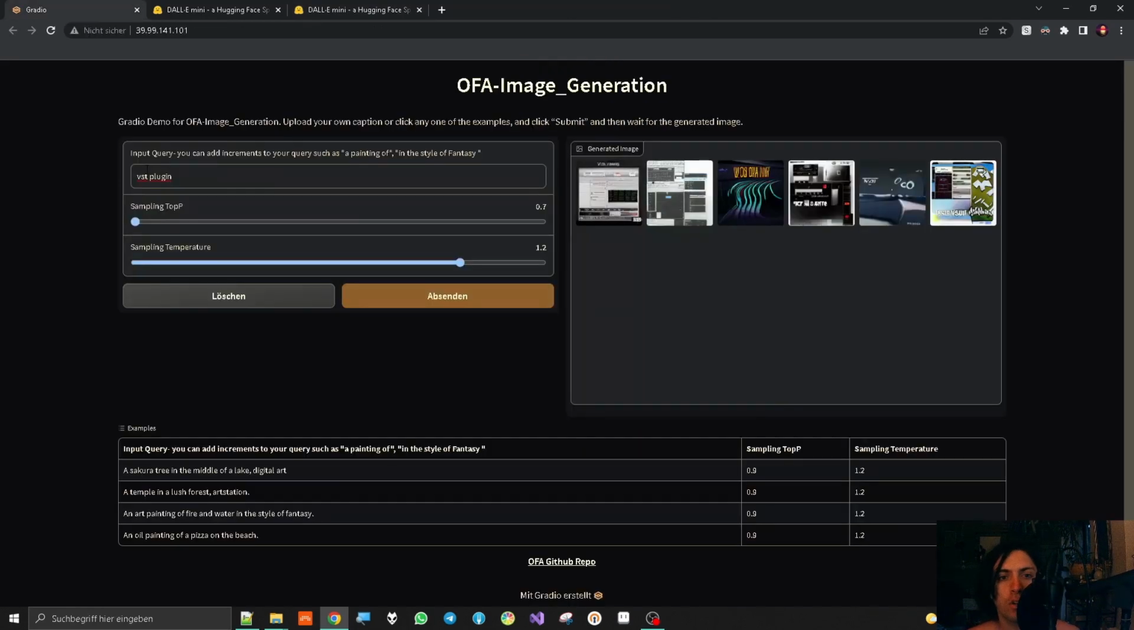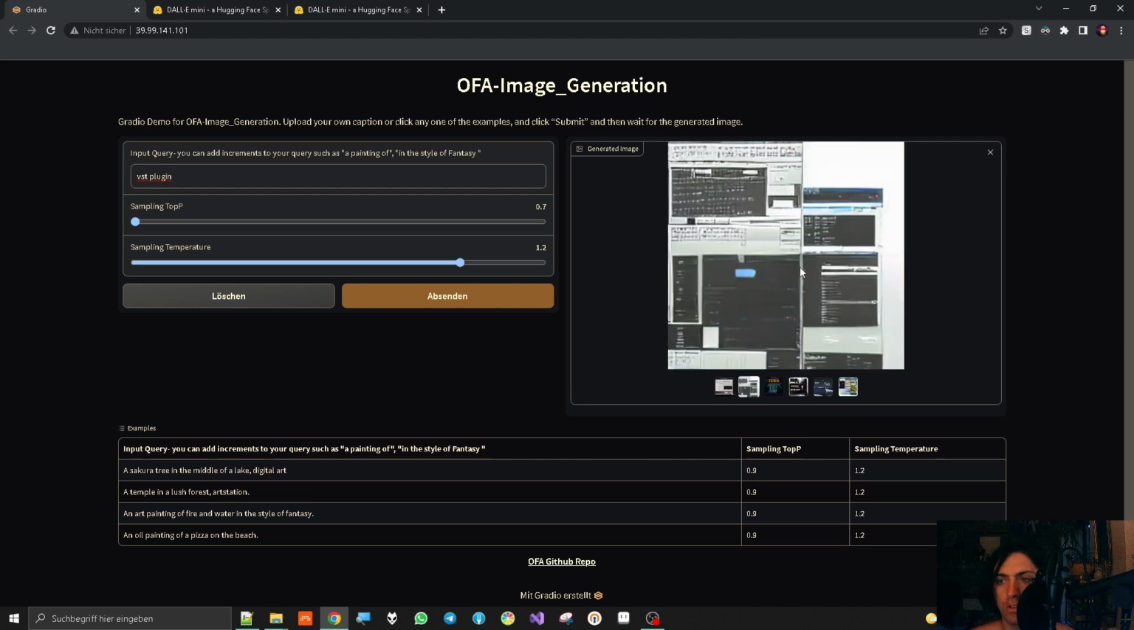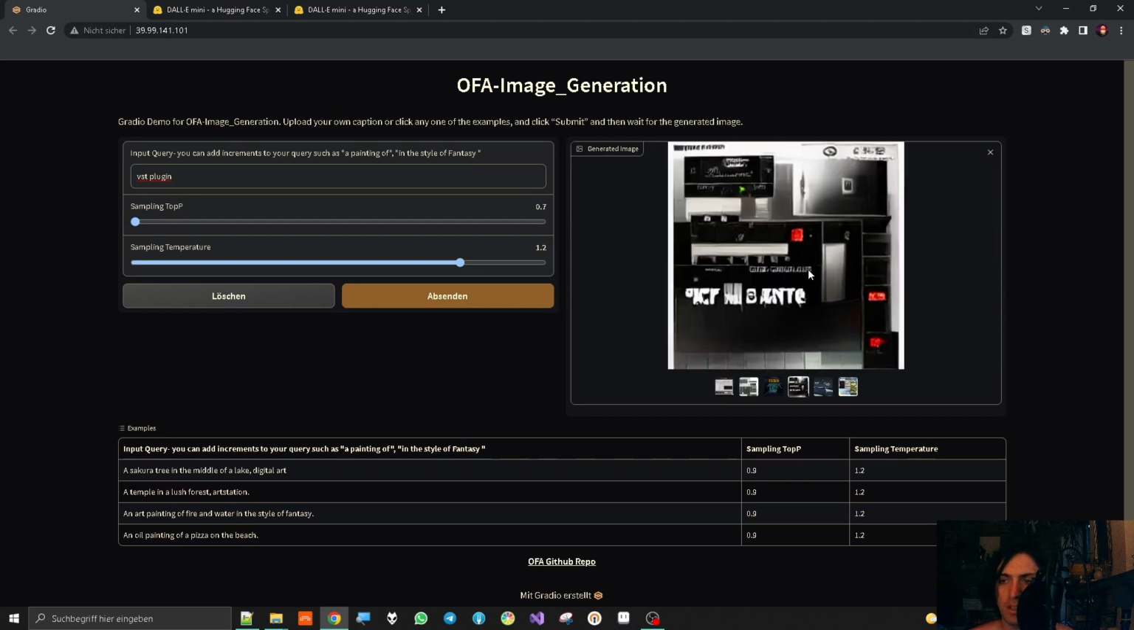So now that we turned down the sampling top P, we can check out some more stuff that is supposed to resemble VST plugins, and we can again see something that looks like a DAW in some other very old school Windows 95 looking software that does not even look like a DAW but more like a scientific audio editor. I don't know what this is. Album art. Okay, this could be somehow like a distant dream of a VST plugin, but I really don't know.